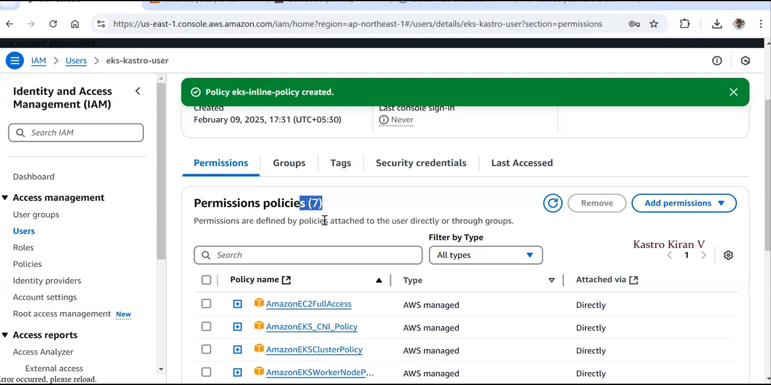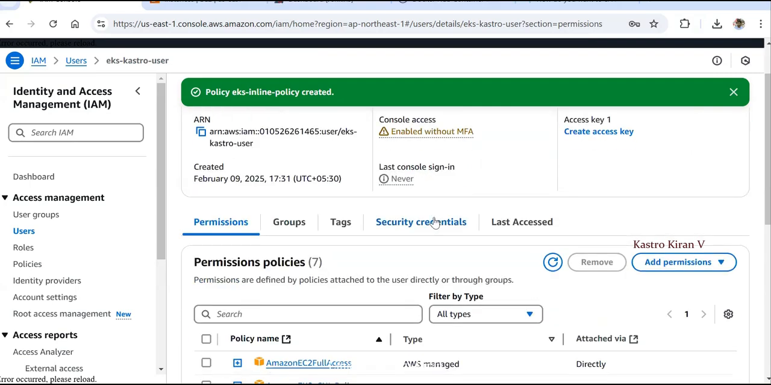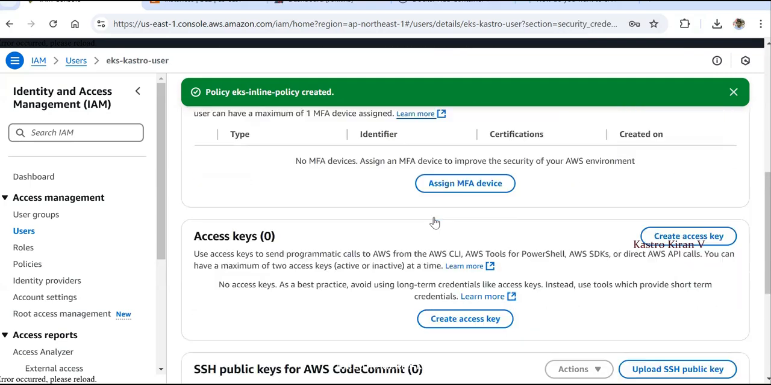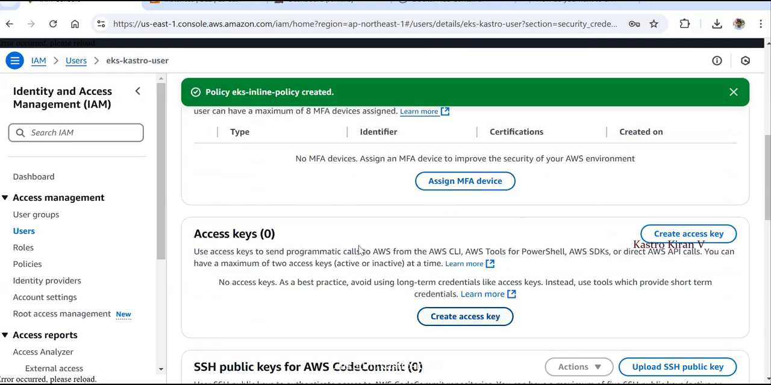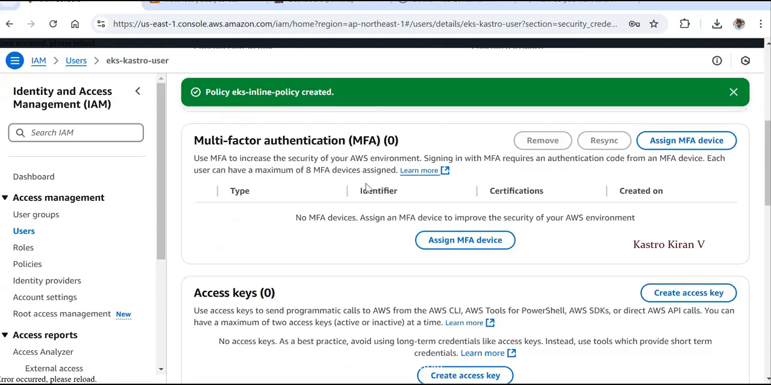So in order to configure the AWS, we have to create access keys and secret keys. Whatever user we have created, go to that user, and here you can see security credentials. Scroll down and click on create access key. Currently, we don't have any access key for this user called EKS Kastro user. So let me create an access key.